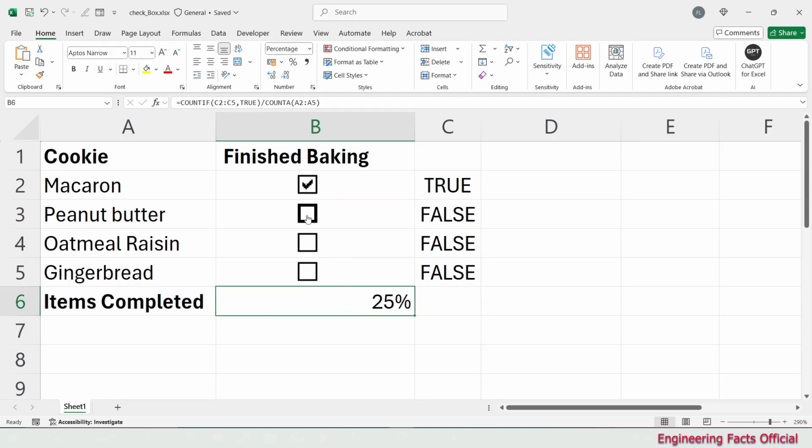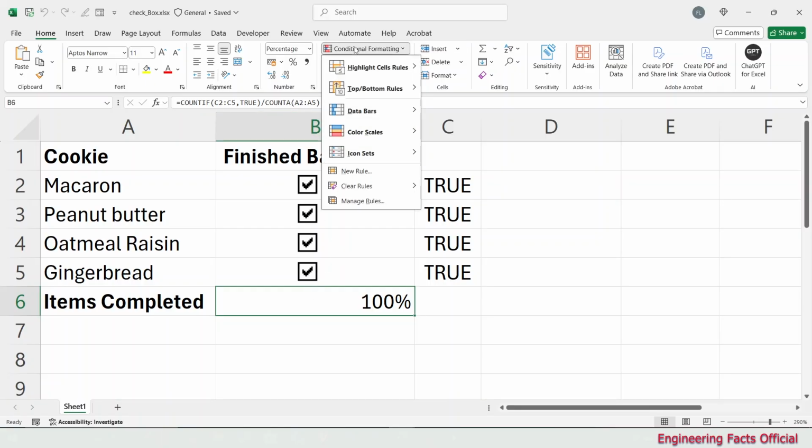I'll check the first box. Here we see 25, 50, 75, all the way up to 100%. Let's now add some conditional formatting. With this cell selected, let's go to the conditional formatting.